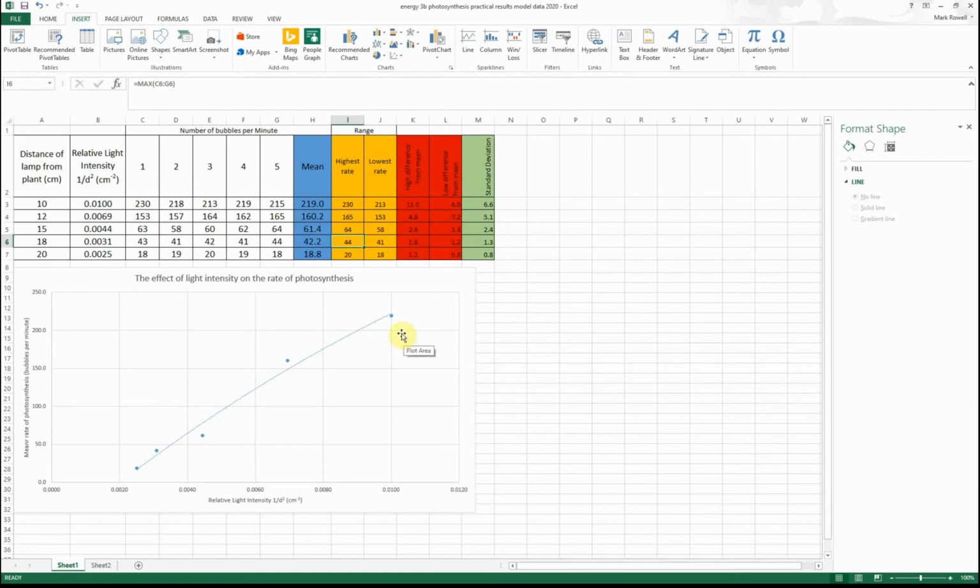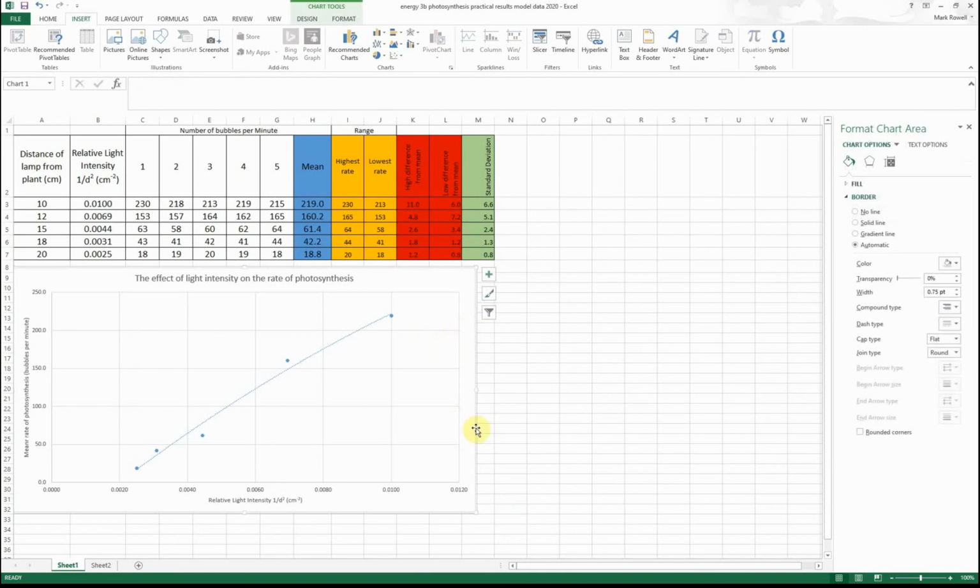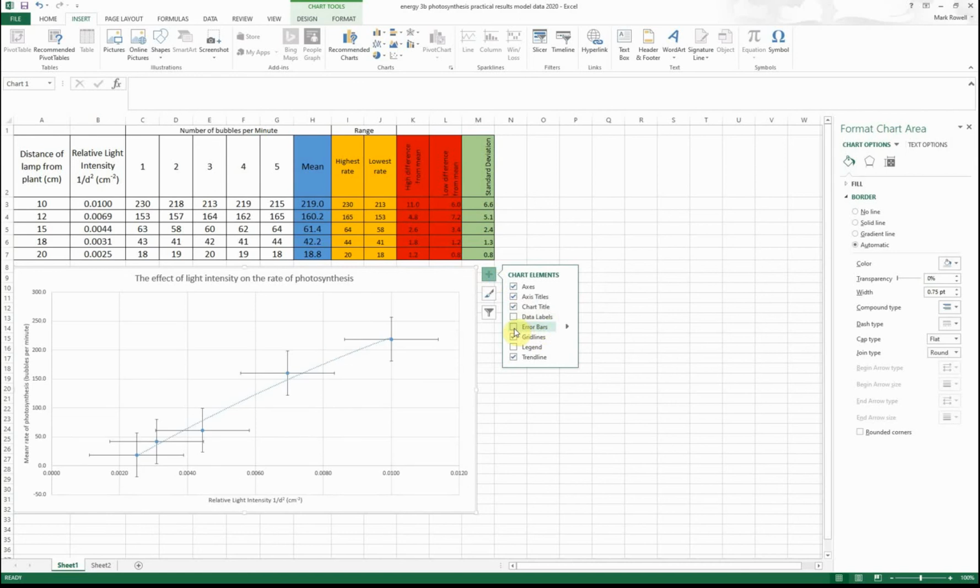Now, what we want to do is add in some range bars to show us the spread of data around the mean, to look at the precision in the data. So if we click onto the graph that I've already created and do add a chart element, we can see we've got error bars. If I just click on that, you get these standardized error bars with some set values, and I'll show you about those in a minute.